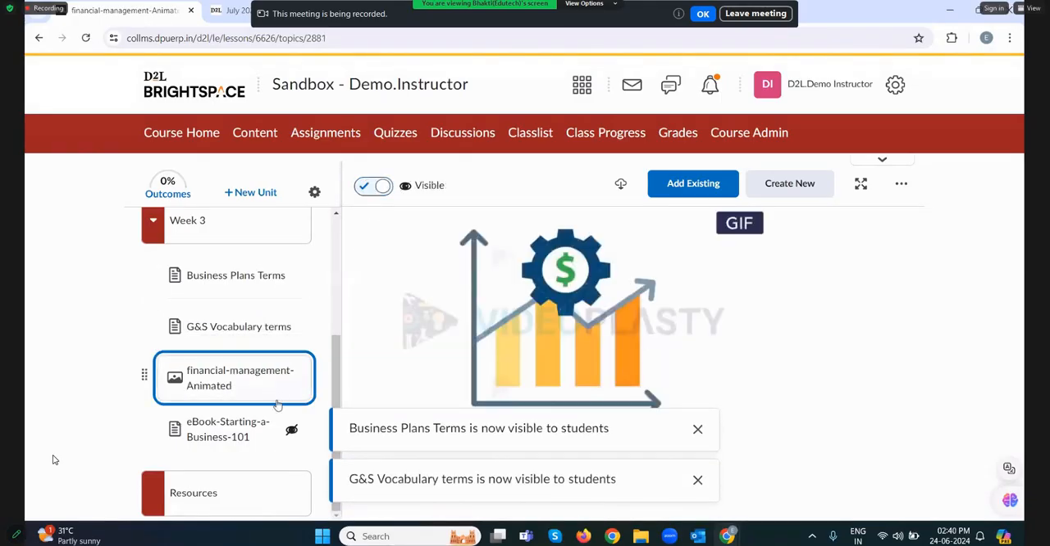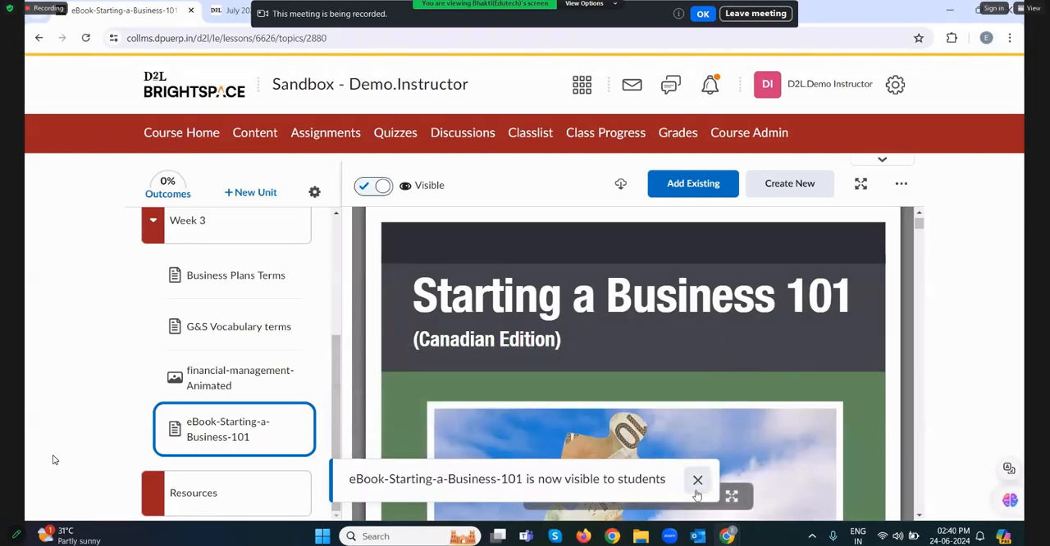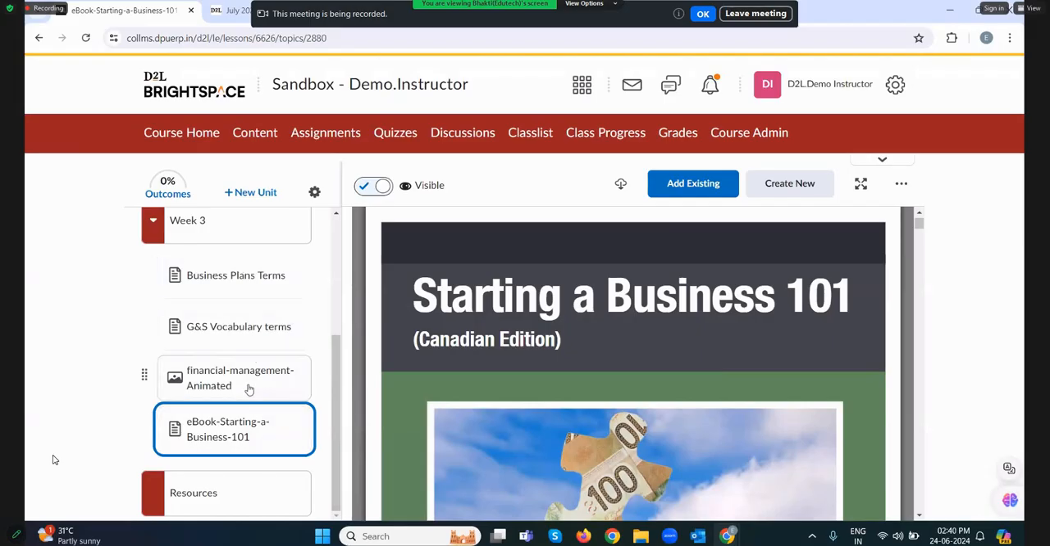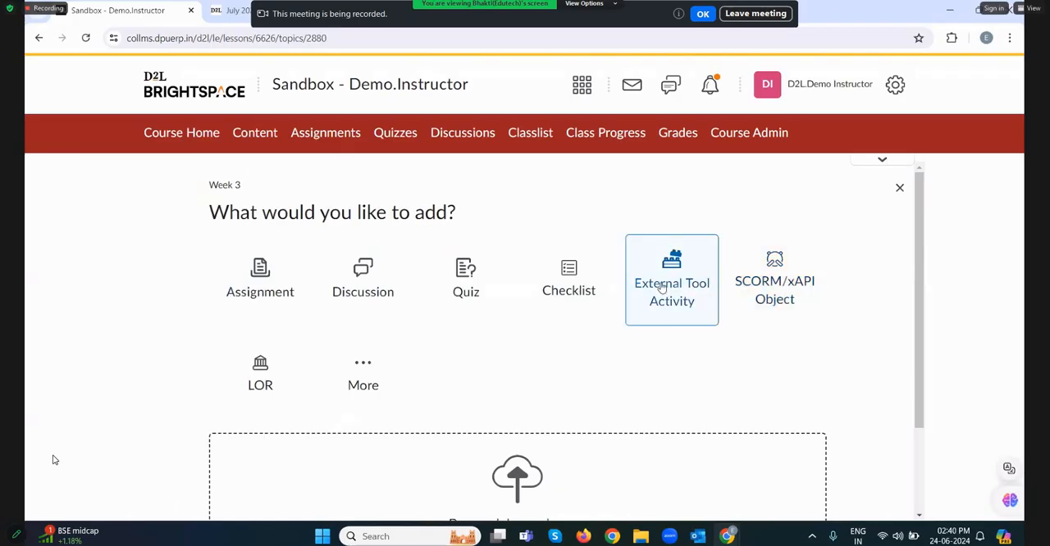I can upload a video, a presentation, or an Excel sheet. So any type of file can be uploaded over here, and made visible once I'm ready with the structuring of the files. Similar to uploading existing files, if you don't want to drag and drop, you can browse and bring the files from here. Because it is LTI compliant, if you have any LTI integration for third-party content, that content can be pulled here as well. SCORM content can be added, xAPI content can be added.